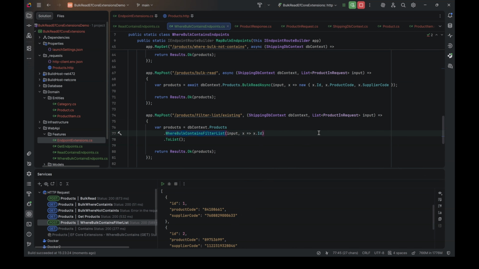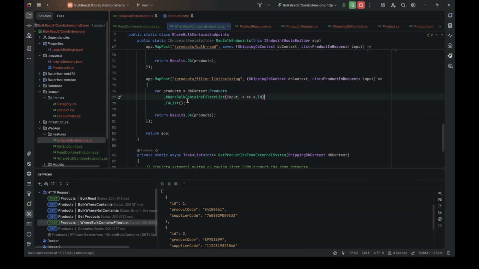WhereBulkContainsFilterList is particularly useful when you need to split your data into existing and non-existing items, such as separating records that need to be inserted from those that need to be updated. This method returns items from your input list and not your database entities that match rows in the database.